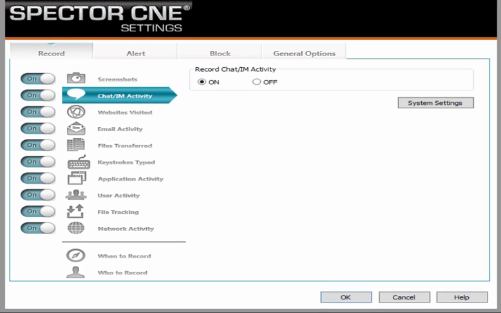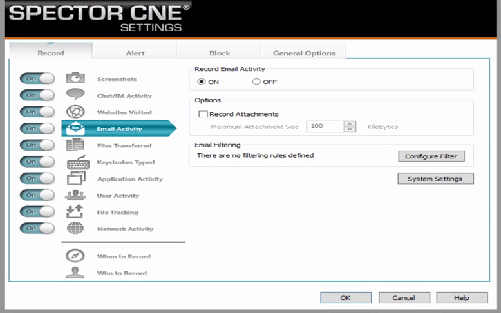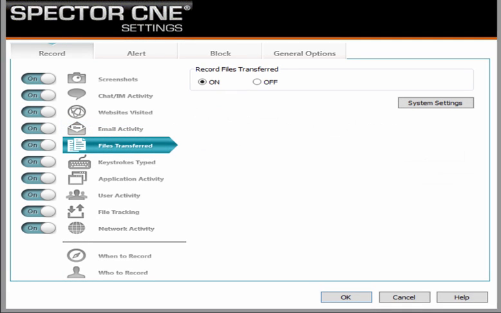You can also capture chat communications such as Skype and Google Hangouts. The software will capture website activity, including how long someone was actively working on or viewing each site they visit. The email activity option gives you a log of inbound and outbound email, including web-based mail. Files transferred provides a record of any downloads or uploads initiated by the end user.